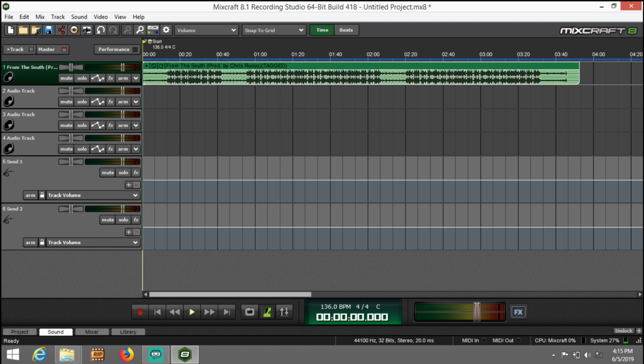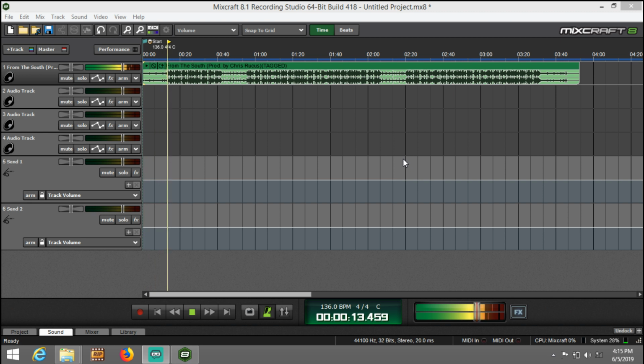And now to check, we're going to play the beat with the metronome on and make sure that the metronome is in fact on beat. Let's go ahead and do that now. Alright, so as y'all could tell, the metronome was hitting on beat, so we're good.